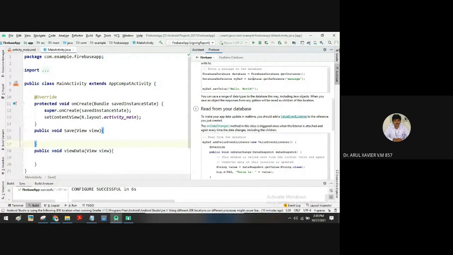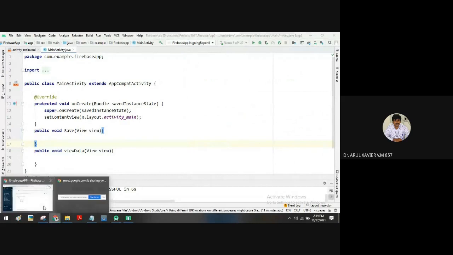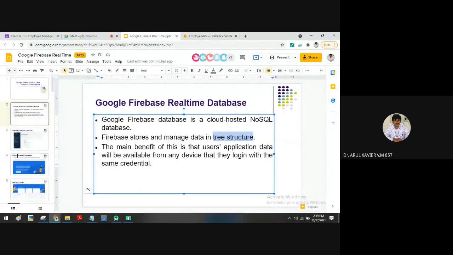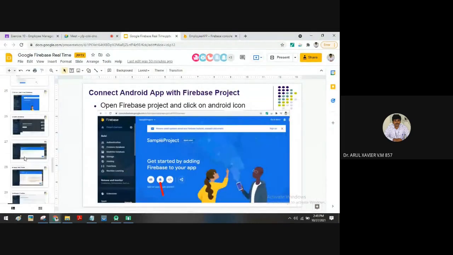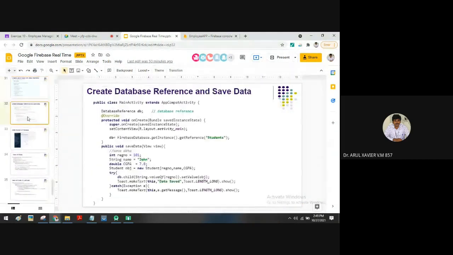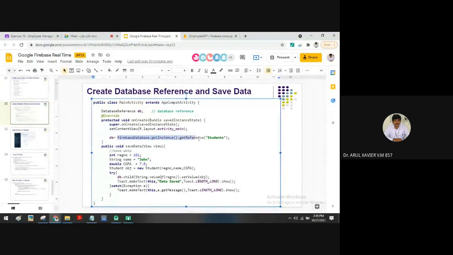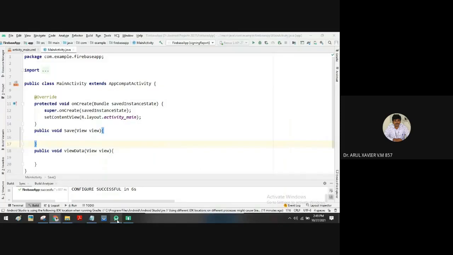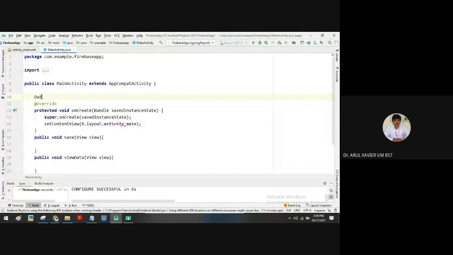So also I have given in the slide, I think here it is. Getting the reference of the, yeah, so here there is a code. Firebase database dot get instance dot get reference. So like this only we have to access the database. So first thing is we have to create a database reference. Database reference we have to create.